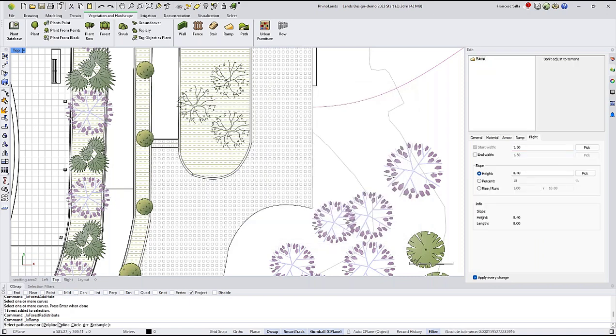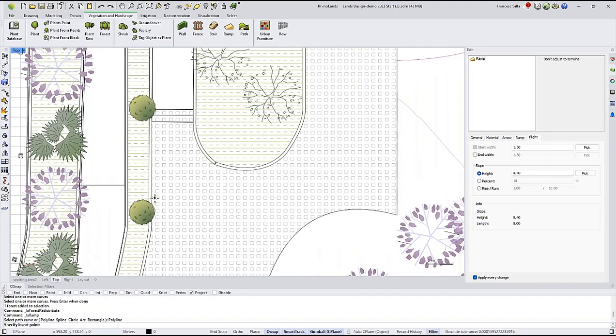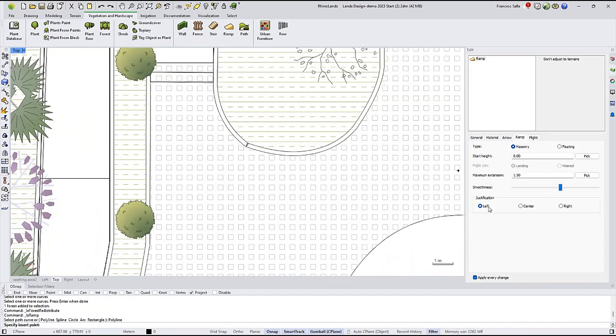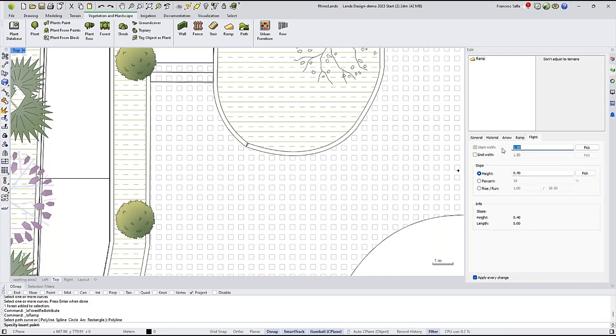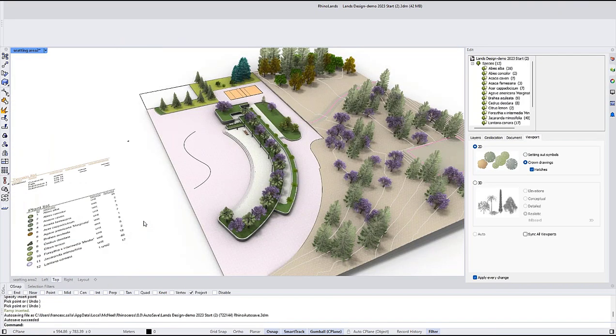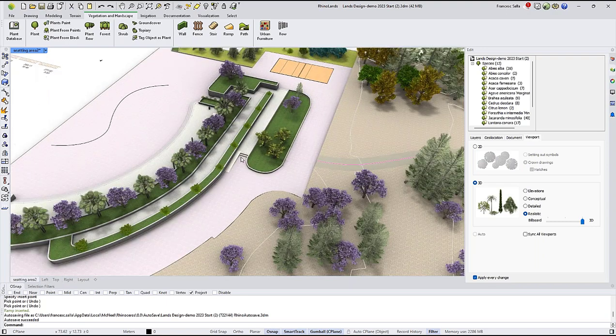So I'm going to draw it as a polyline in this case, and I'm going to snap here. I need to make sure that I have the justification to the left. And the width will be maybe 1 meter only. And now I can insert that ramp in here. All right, so let's go to the perspective, see how this ramp looks like.